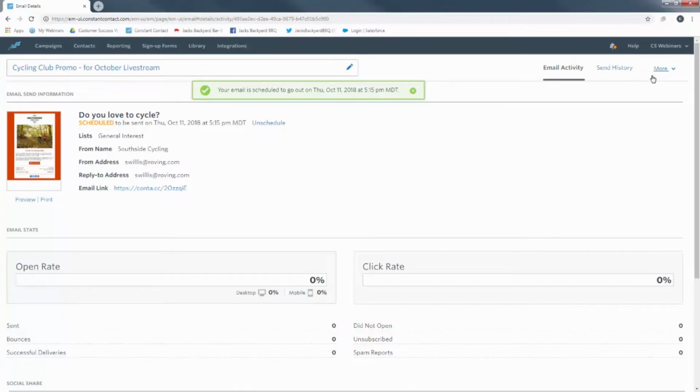All right, and that's how you do that. That's how you send out an email and how you use our tools to check to make sure your email looks exactly the way you want before you send, so you can send confidently.